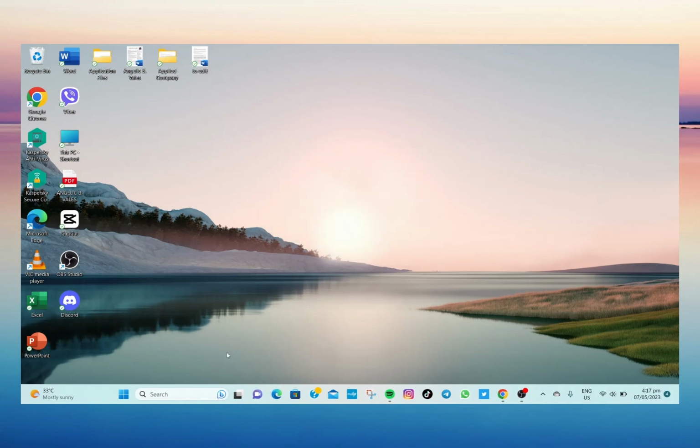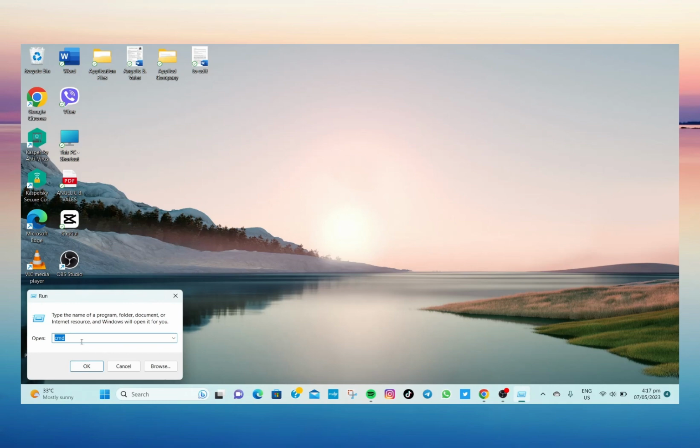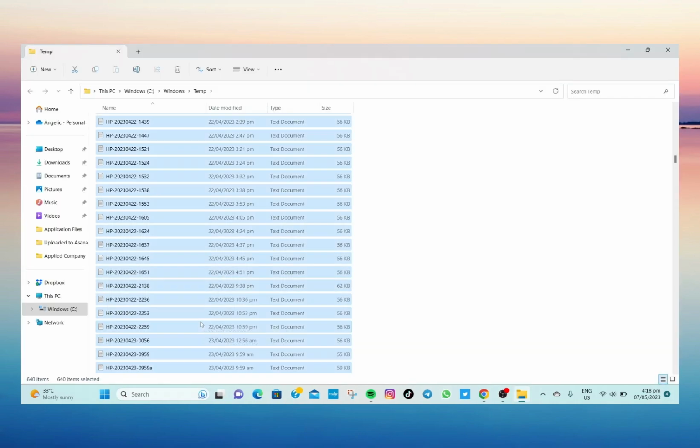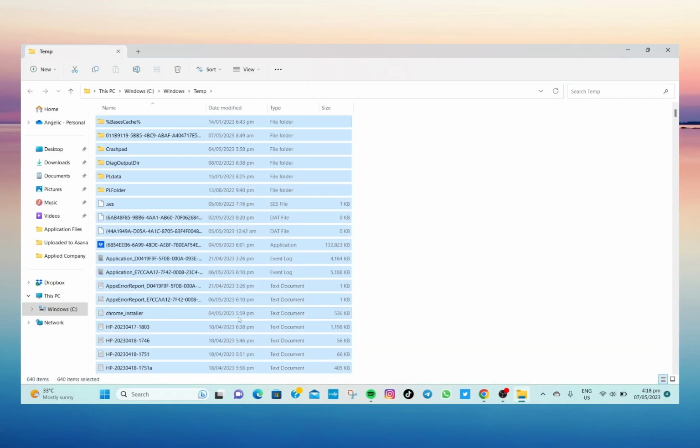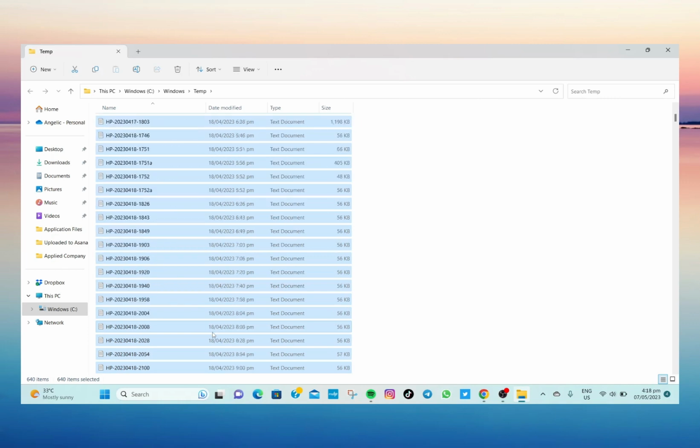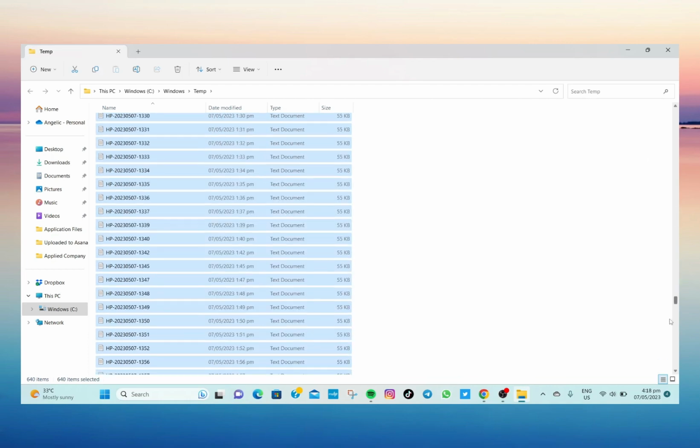After doing that, tap on the Windows key and R. It will show the Run dialog. So here, all you have to do is type temp, and then you will be redirected to these files, and then select all these files and delete them. But before deleting these files, make sure that you no longer need them.